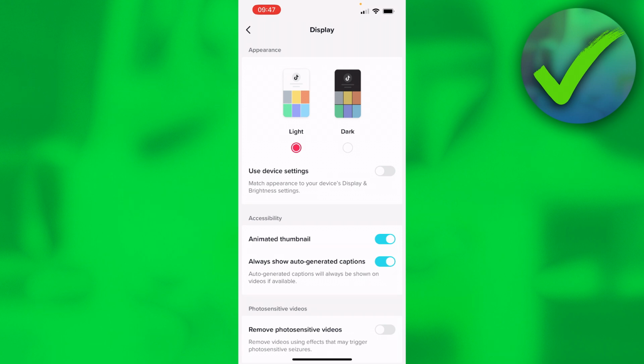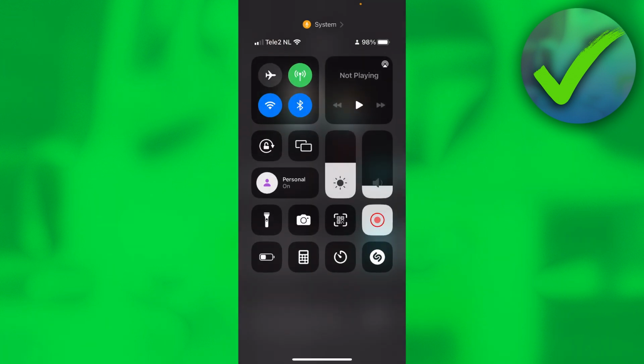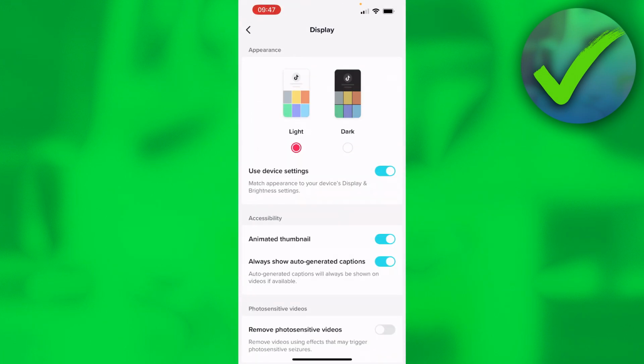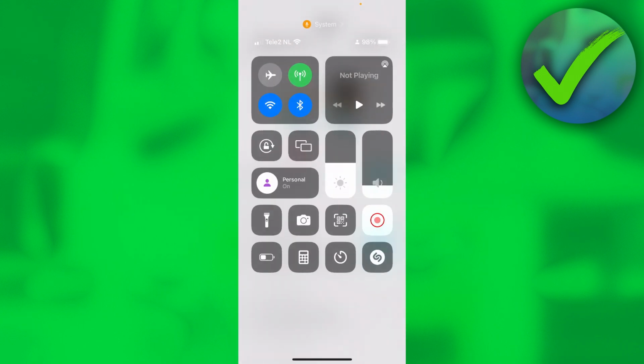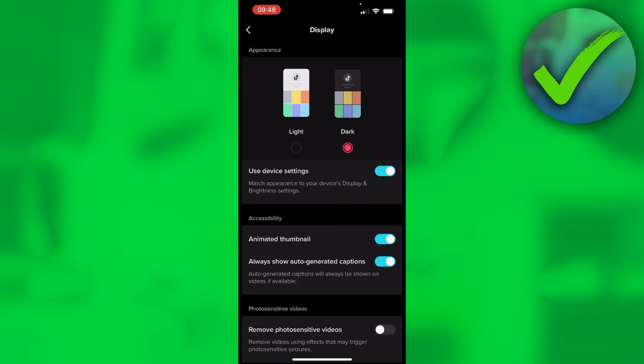But you can also click on use device settings, and it automatically turned into dark mode because I have set my iPhone to dark mode. But if I put it to light mode, it will also automatically change to light mode. So this is actually what I recommend for everyone to do. But yeah, if you want to put it to dark mode or whatever, then you can do that as well.